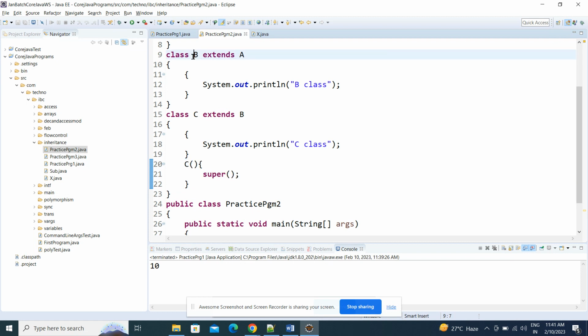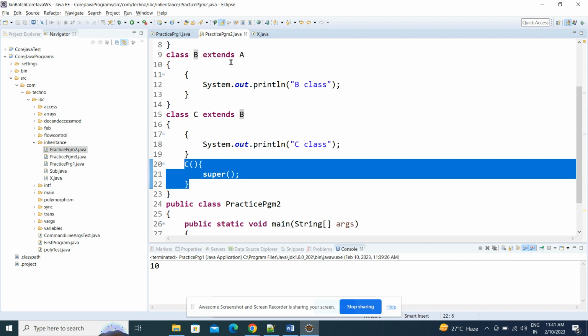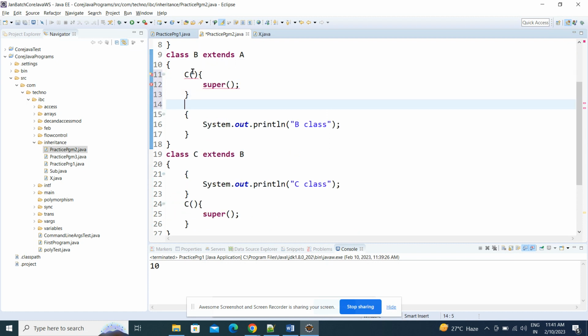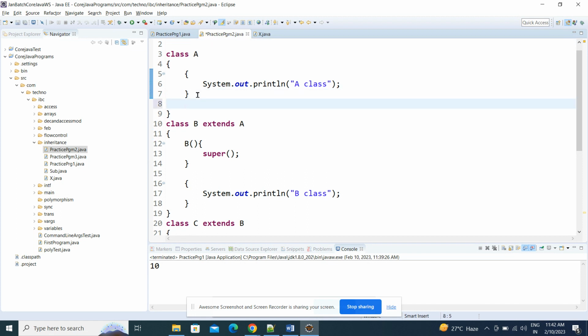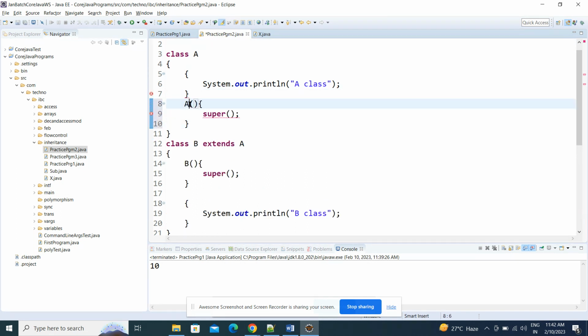Even in this class, do we have a constructor in the B class? Do we have a constructor, guys? That means the compiler will add one constructor in the B class also. The compiler will add only the default constructor, guys. It will not add any parameterized constructor. Now, do you have a default constructor in the A class? No, right? So even here the compiler will add a default constructor.